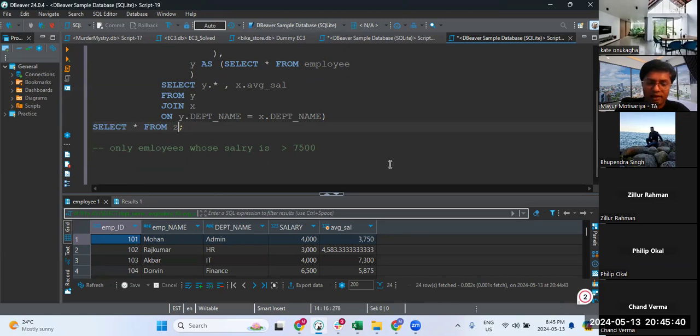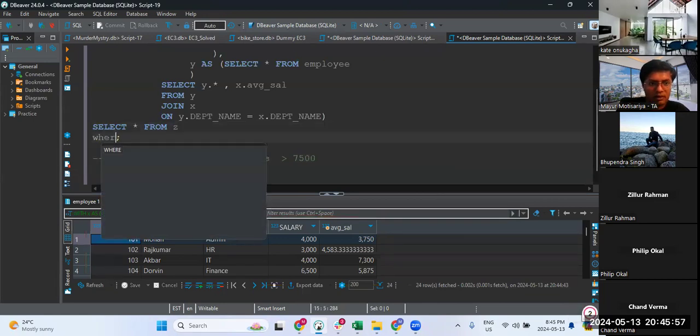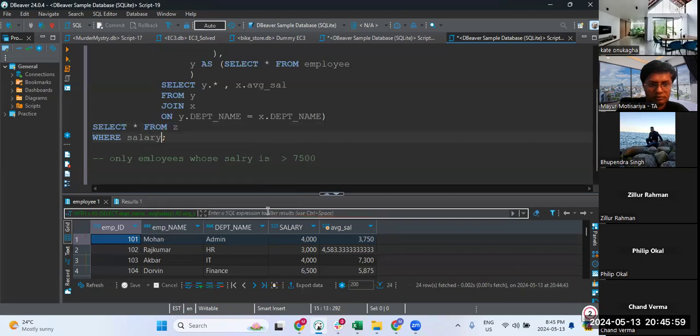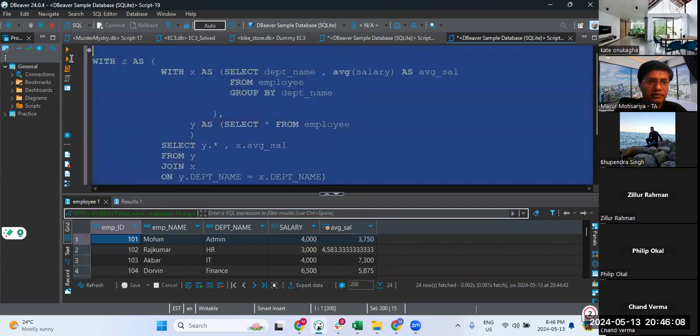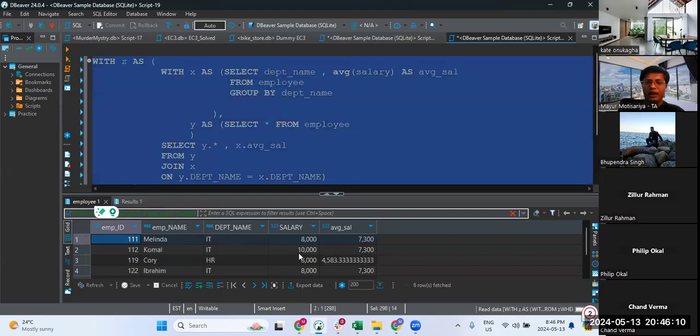Select. So I've already selected everything. Now, from this Z table, I want to filter the result for only people whose salary is greater than 7,500. From Z where salary is, what did you say? Greater than 7.5. Perfect. See, you guys are becoming really good at SQL. Amazing. Okay, and that is how it is.